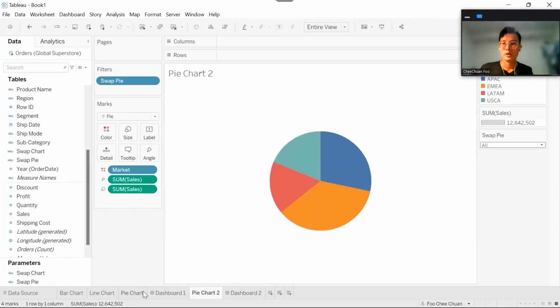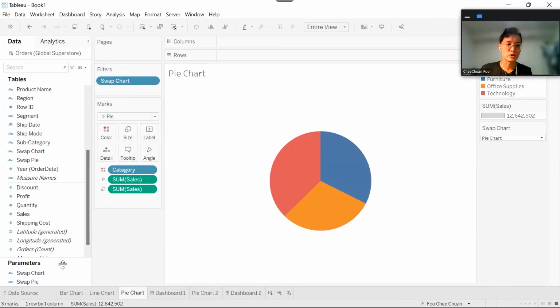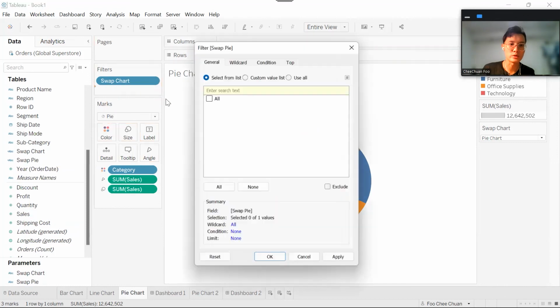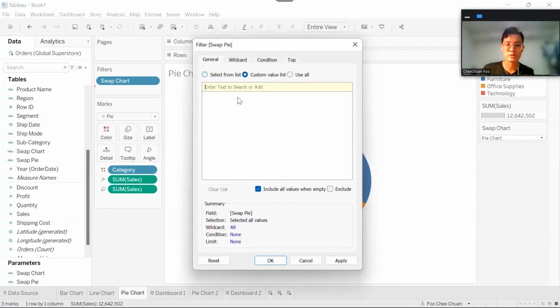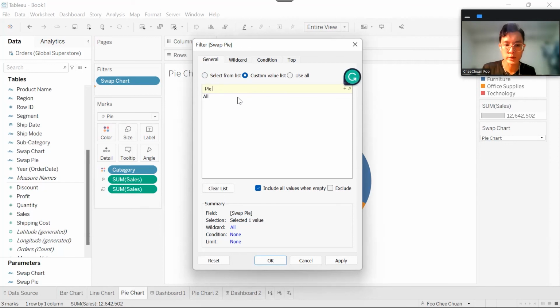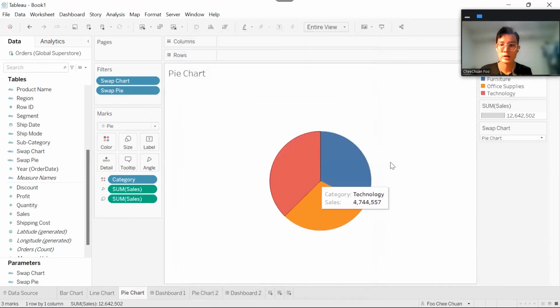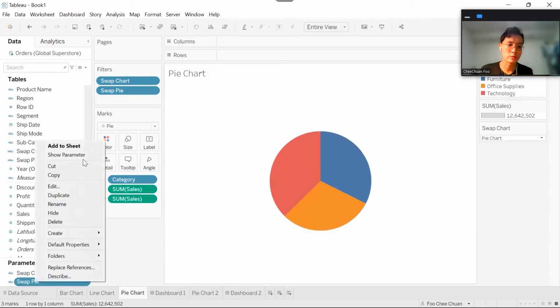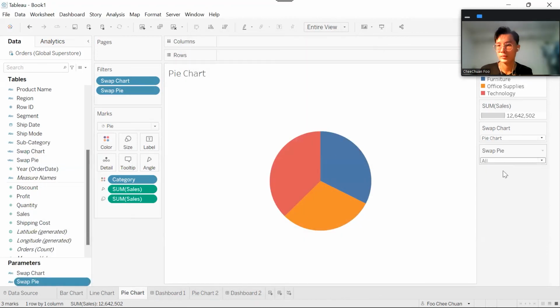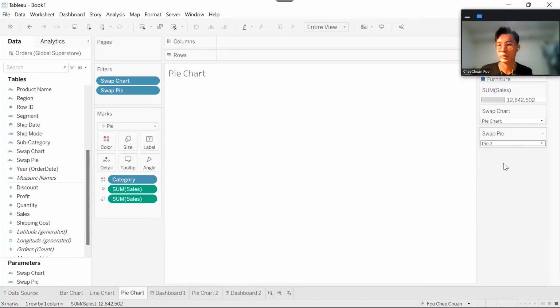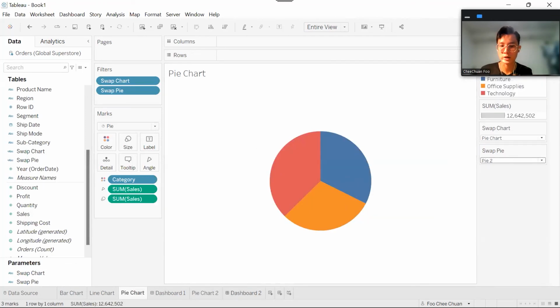All right. We'll go back to our first pie chart, and I'm going to drag swap pie into the filters. This is going to be all and pie 2. Control Enter, and I click OK. Right click on swap pie, show parameters. Pie 1 is not going to show anything. Pie 2 is going to show the pie chart.